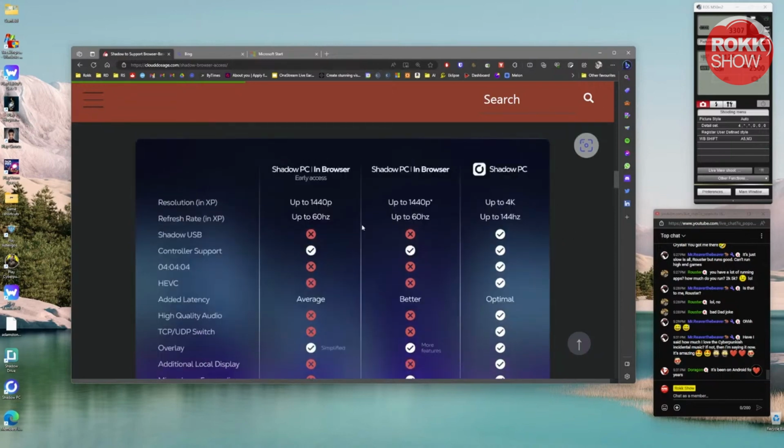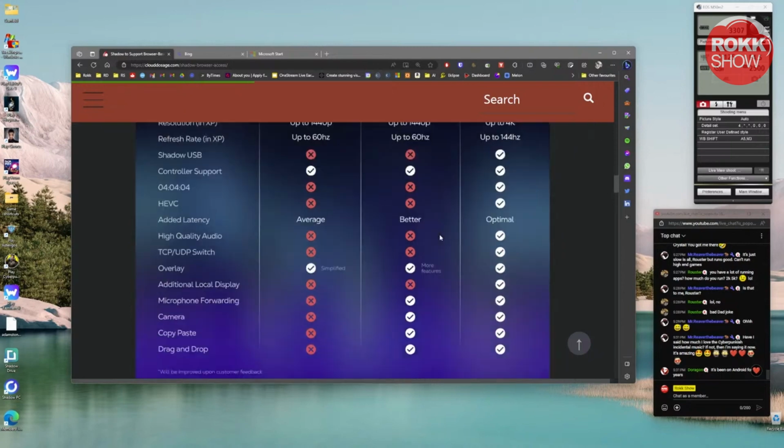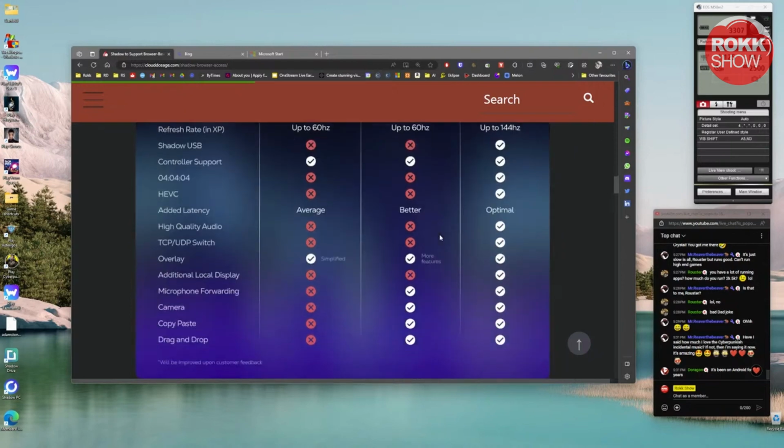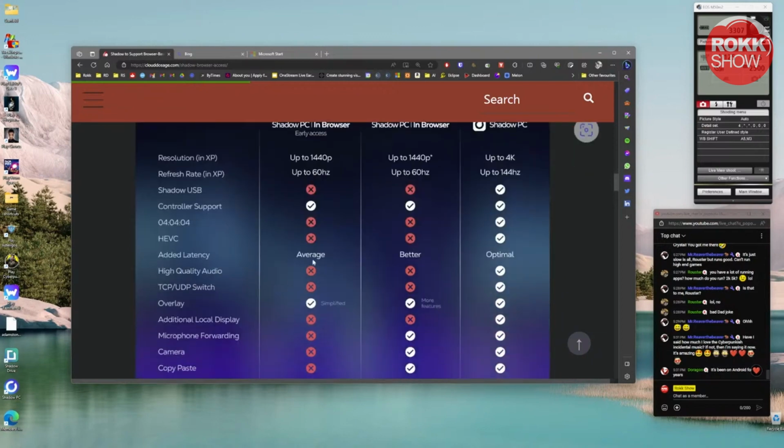But anyway, if you do play it on a browser, it's coming out in early access on the 31st to everybody that has Shadow. And then when they have completed the proper rollout and it's the final finished live version, there'll be a few more odds and sods. So in the finished option, there will be microphone forwarding, camera forwarding, copy paste, drag and drop. You won't have those at early access.